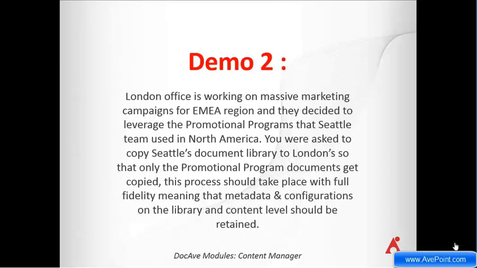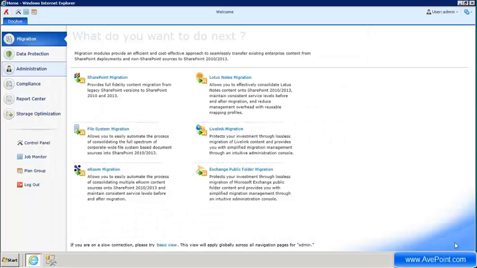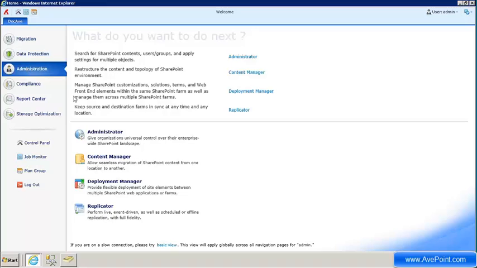I need to copy, yes, the document library, but I need to have a filter for what I'm copying. So in my case, I need to filter or copy only the promotional programs. But we have a condition here, which is that this process should take place with full fidelity, which means that all the metadata configurations on the library and the content level should be retained. So here I'll be using Content Manager, the tool for copying and for moving or migrating content. I'll click on the administration suite, and now I'll click on Content Manager.